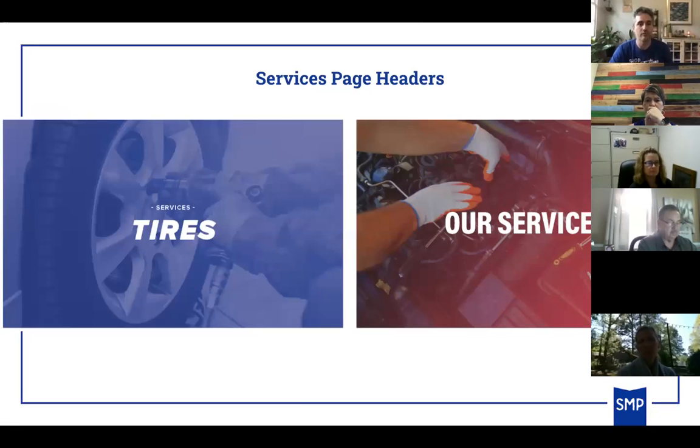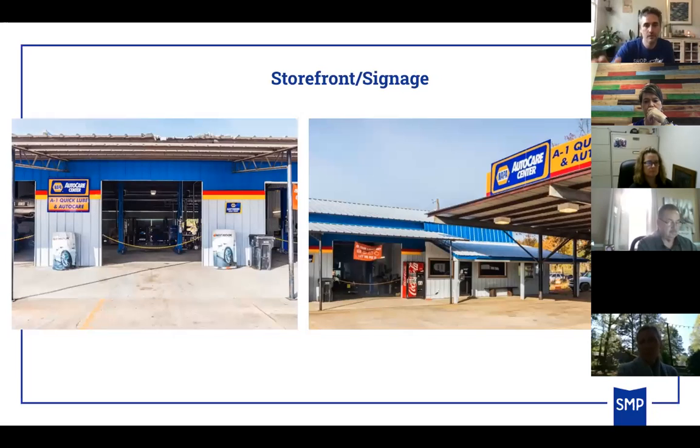And here's examples of those headers. So we'll take a photograph that we see and we'll put text over it and maybe a color overlay. So these photographs get used a lot on the website. There's that storefront signage. So if you have a location page or a contact us page, which you should on your site, a lot of people are just going there to find the phone number on the maps. That's a really good place to put the storefront and signage photographs.